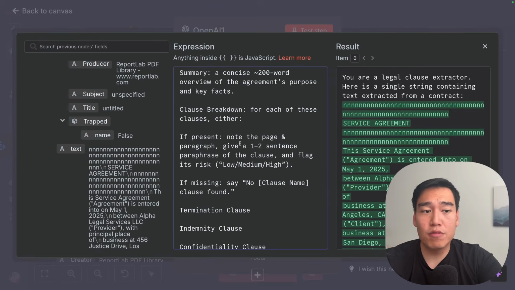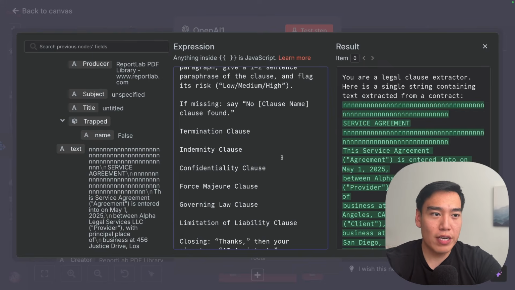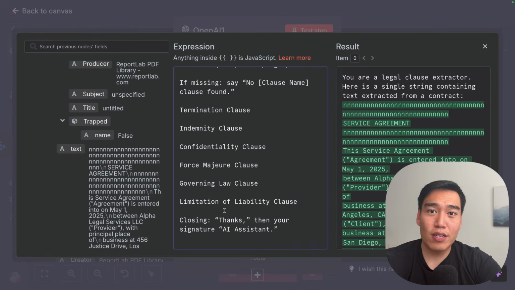So if it's missing, we'll say no clause found, but we want to just give a 1 to 2 second paraphrase of the clause and then flag its risk of low, medium, or high. And these are all the different types of clauses, which you can add or adjust to your own liking. But we have termination, indemnity, confidentiality, force, governing, and then limitation of liability. And then finally, we have the closing statement.